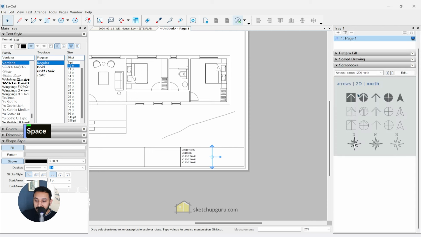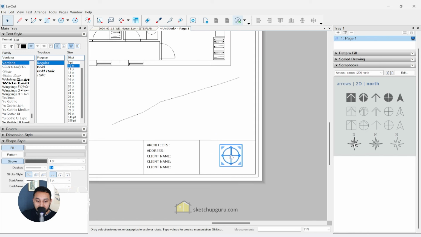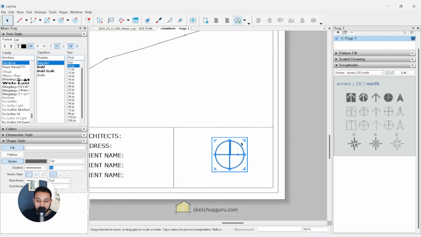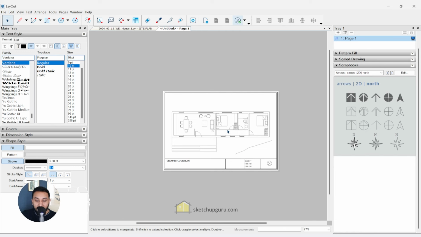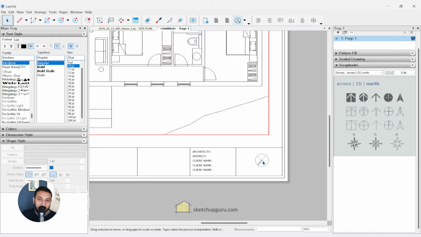Let's go to Scrapbooks here, and let's drag one of these north symbols. So I'm going to drag this in. So click and place it in place. And then once you select it, you can see we have these grip points here. We can rotate it as well. So we have a grip point here. You can see if you hover over it, it changes the rotate icon, and then I'm going to rotate it this way. So that's where the north is facing, and that's where I placed my north as shown.